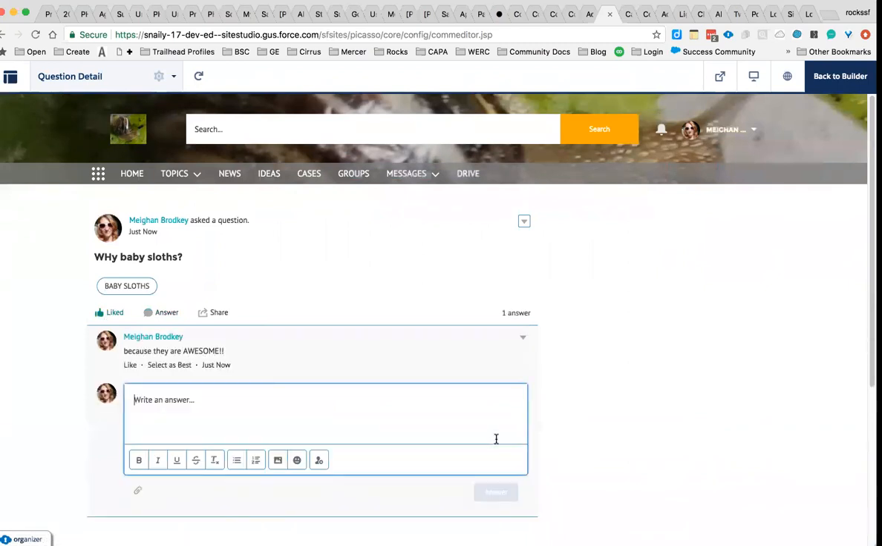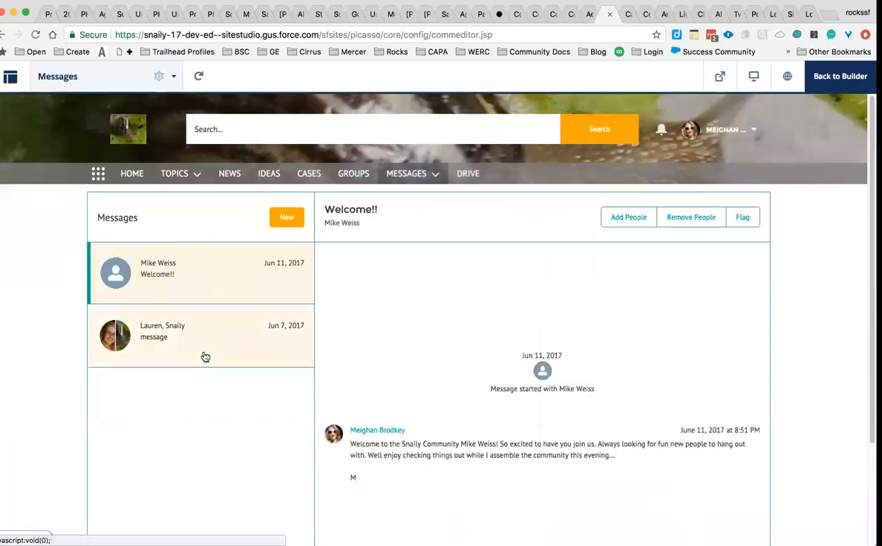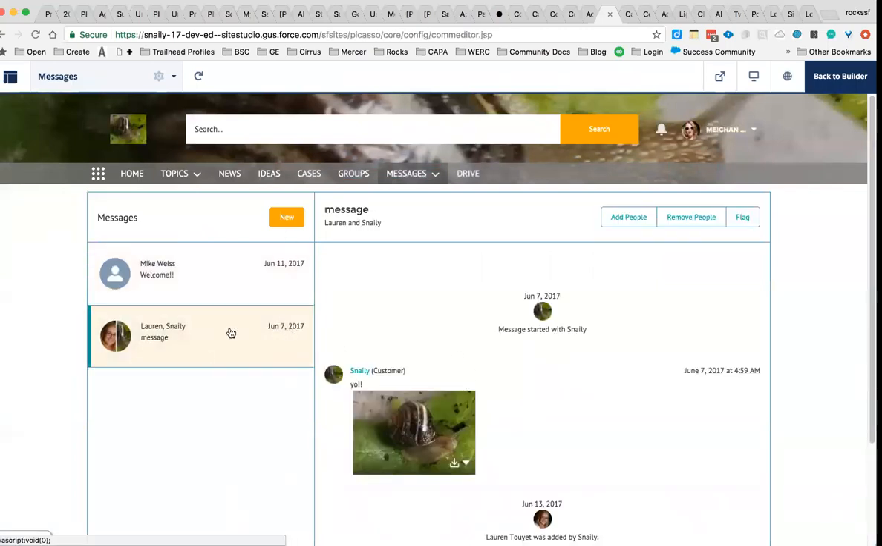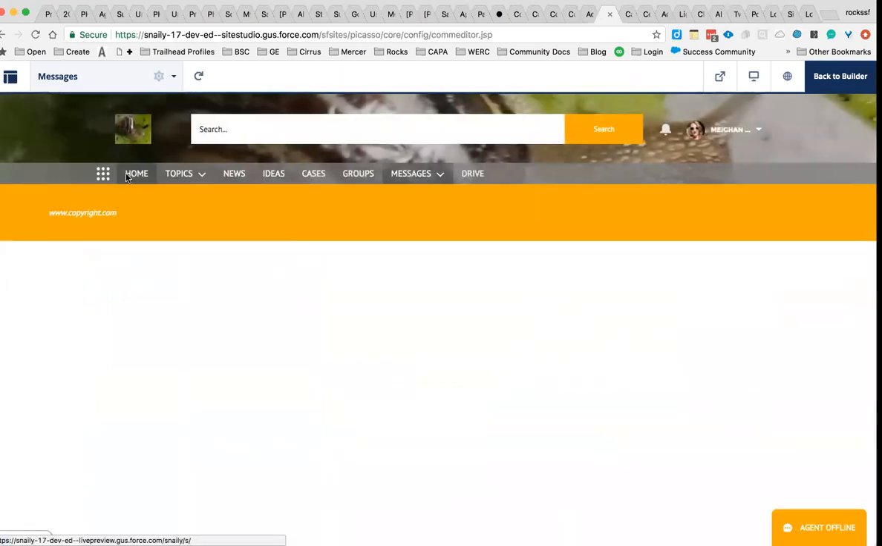And you answer. Then I mentioned direct messages. There is a message component that works with direct messaging. And here you're able to message back and forth with individual people. You can create a new message to message them, just like you do on Facebook.